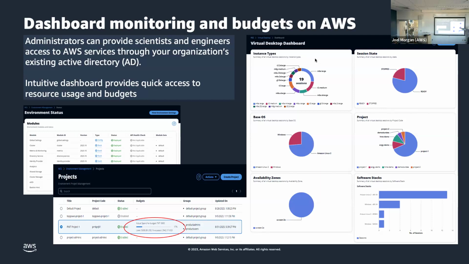Like here, you can see a summary of all virtual desktop sessions by project code: base OS, how many sessions, instance types. There's 19 sessions, and this is how many M6A larges, how many of your instances stopped and started. Your actual spend for the budget, the limit is, let's see, $5,000. Your forecasted spend, 2,942. All things that you could do, but now it's more convenient and easy to access.